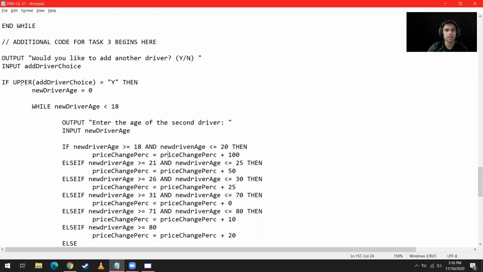So what we're doing is outputting, would you like to add another driver, yes or no. So this is the prompt, and then we are taking the input that the customer gives us, and we are storing that in add driver choice. If the value that they entered, run through upper, add driver choice, is equal to upper Y, that means that either of these conditions were satisfied. So either the user entered y or capital Y. In any case, they both mean the same thing. They both mean that this condition has been satisfied.